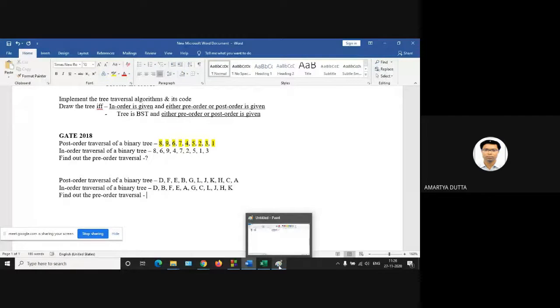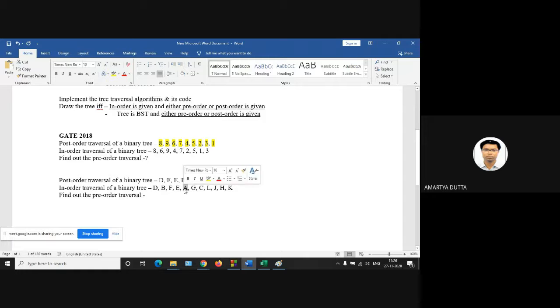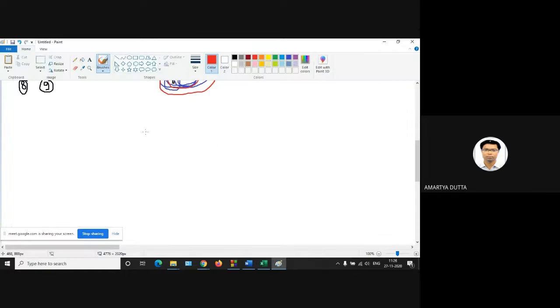Find out the post order traversal, the pre order traversal. So A is the root. The post order sequence is given in this form. So at the rightmost one, A is the root. As A is the root, now we have to find out the A in the in order traversal. So write down A is the root.